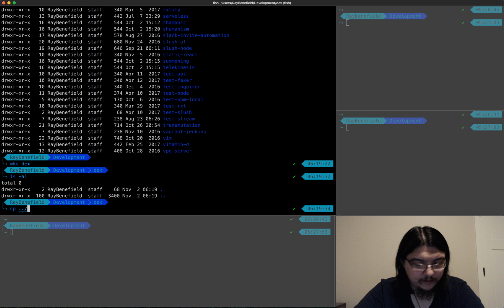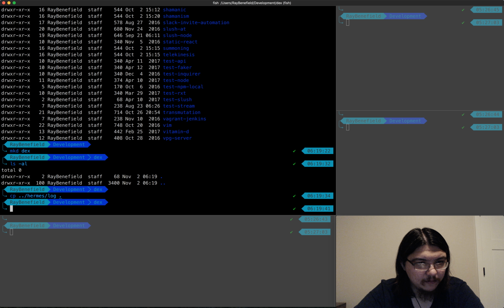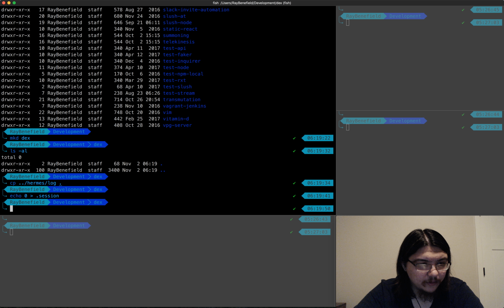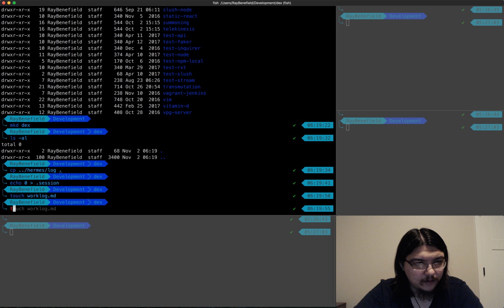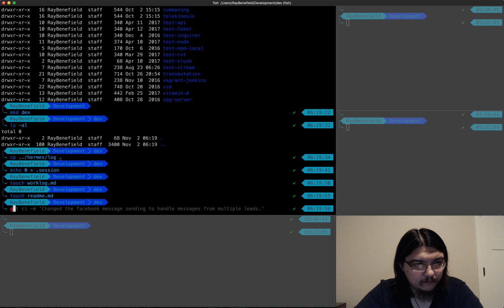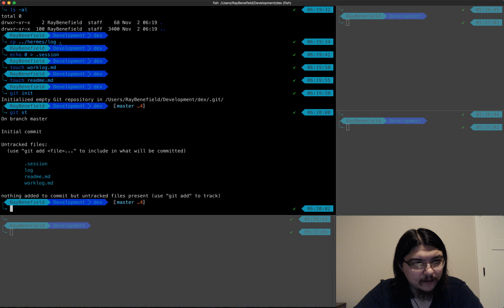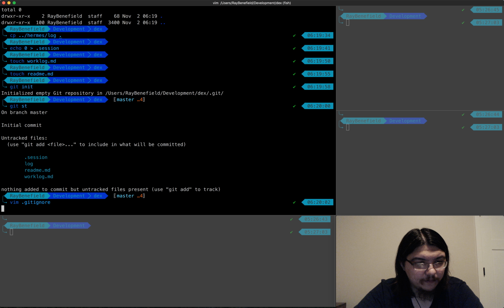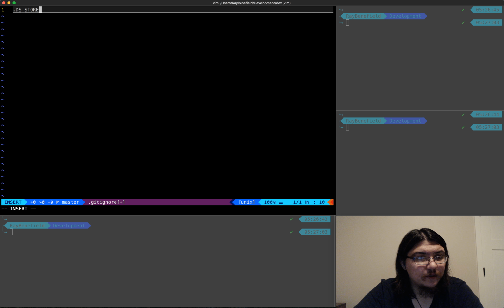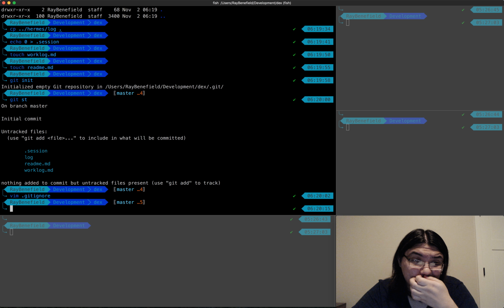I want to copy from Hermes. I'm going to steal the log script and I'm going to copy it here. I'm going to echo 0.2.session. Going to touch worklog.md, touch readme.md, git init, git status, vim .gitignore, .DS_Store. Eventually we'll add node modules later. DS_Store.